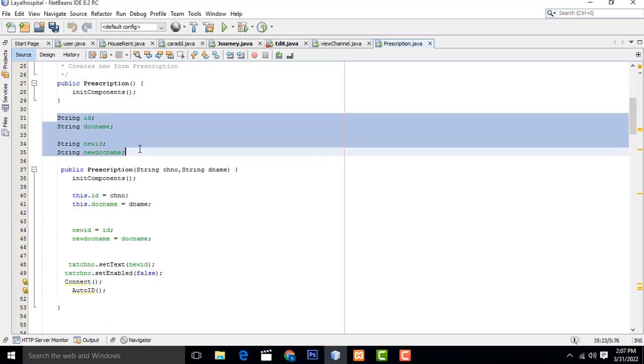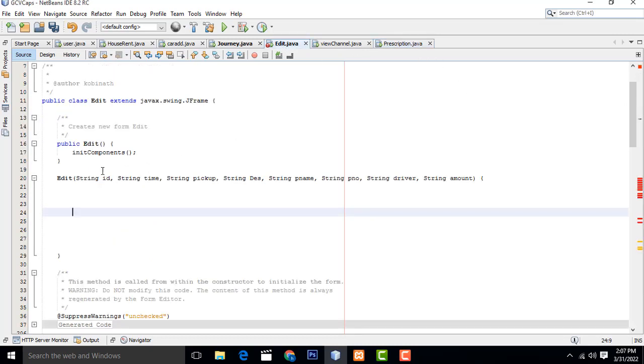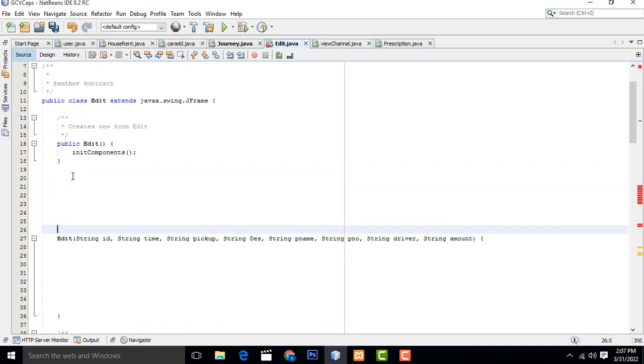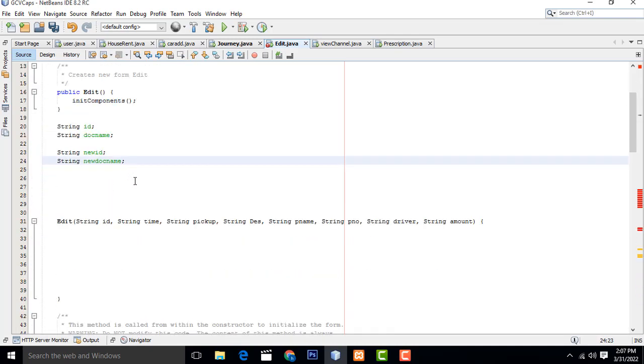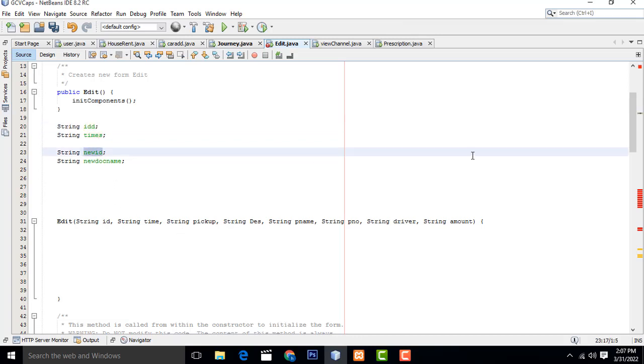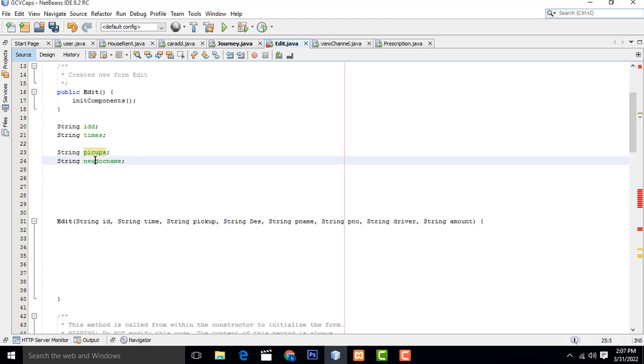You have to create the variables first. ID, times, I just change the names. ID, the same name given, I have changed the name. Okay, pickups, I just create the name. Description, this.